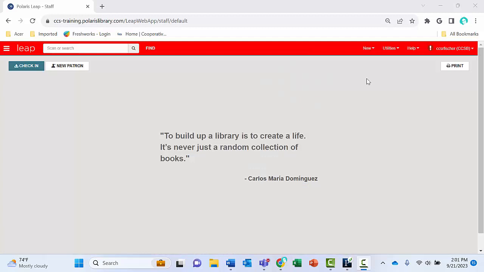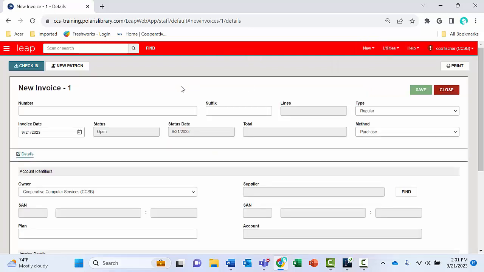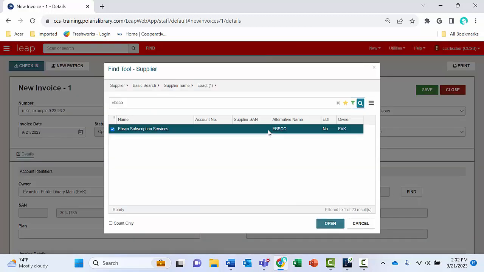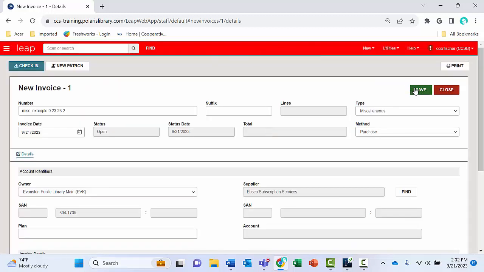Now, I'm going to demonstrate the same thing in LEAP. To create a miscellaneous invoice, open the new drop-down menu, then select Invoice. The new invoice workform opens. Type in the invoice number, then open the Type drop-down menu. Select Miscellaneous from the list. I'm going to select Evanston as the example again. Next, press Find to select the supplier. I'm going to select EBSCO Subscription Services for my supplier, then save the invoice.